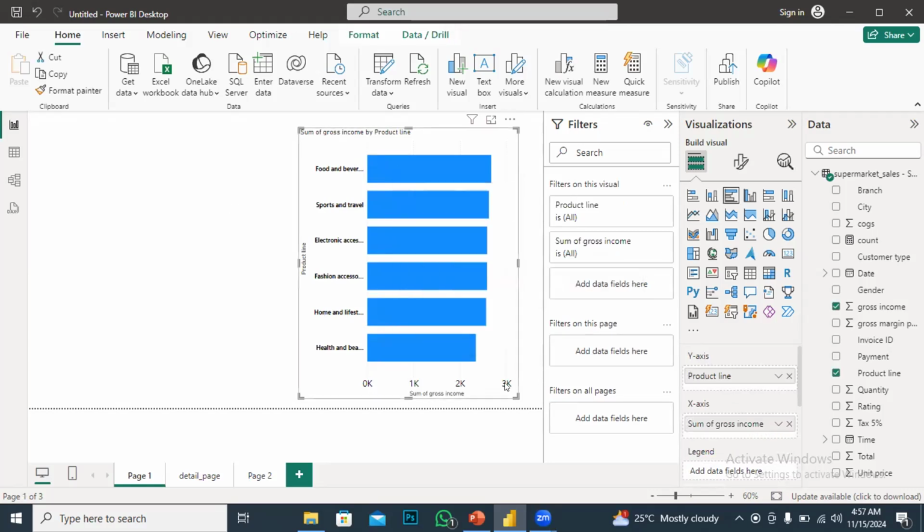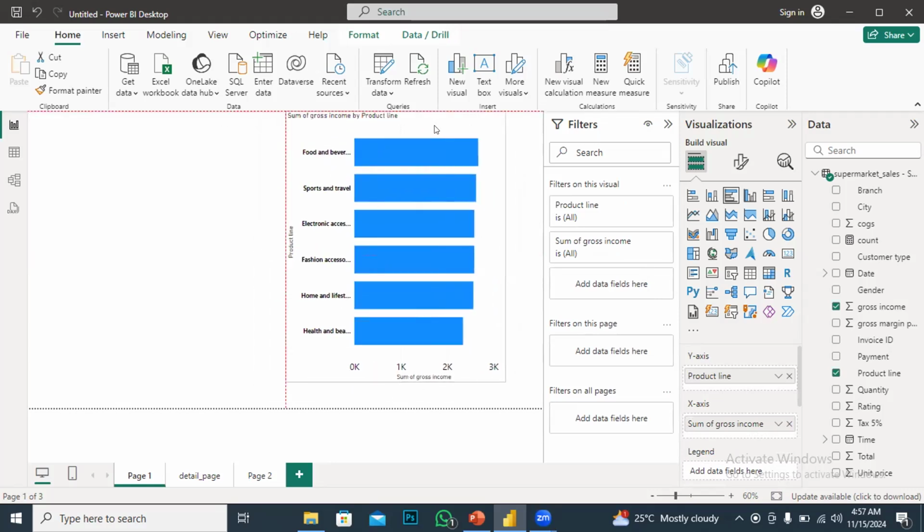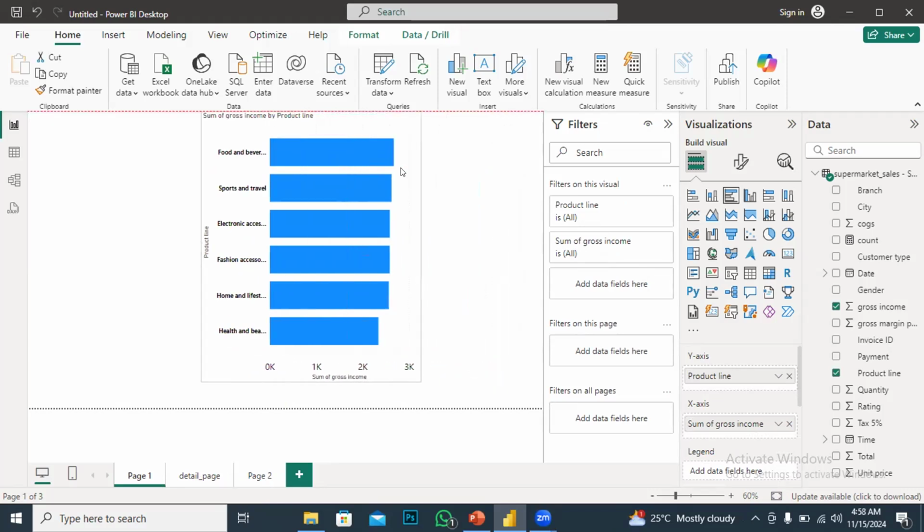I want to create a button somewhere here, so that each time I want to jump to any of these pages, I can drill through. Once I select a bar here, it will highlight the button, and once I click on the button, it automatically takes me to my detail page. So that is the next thing I want to show us now.